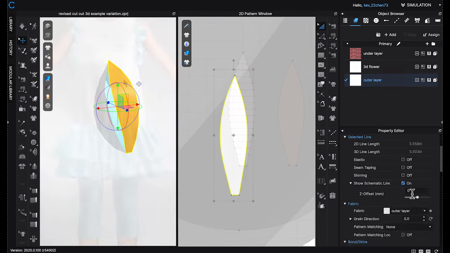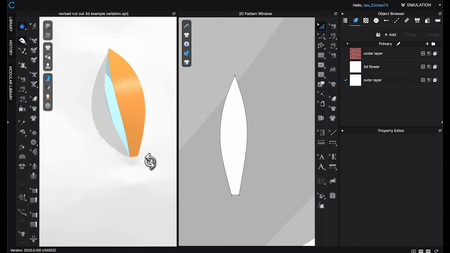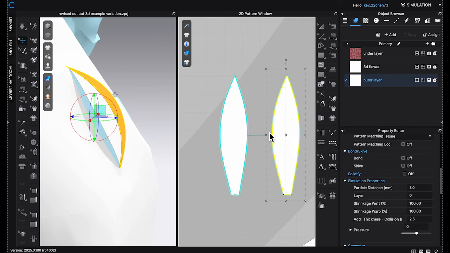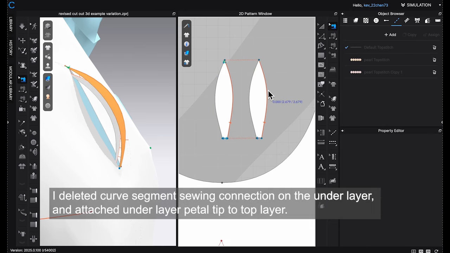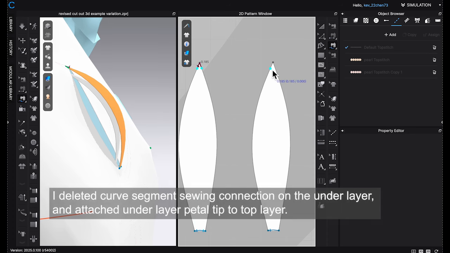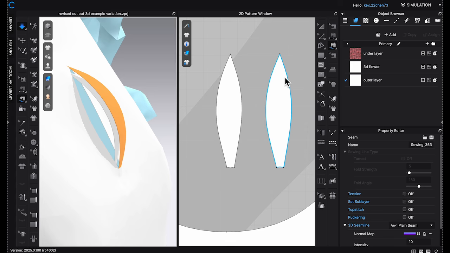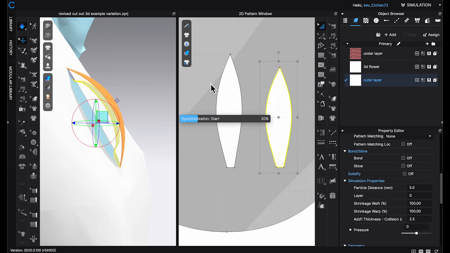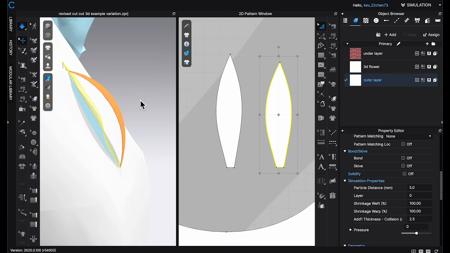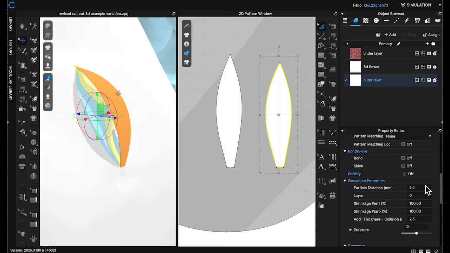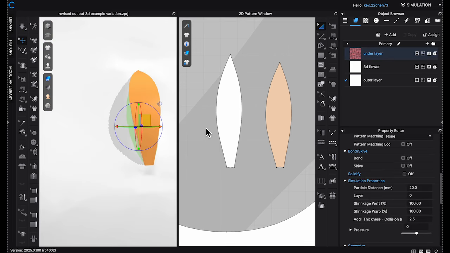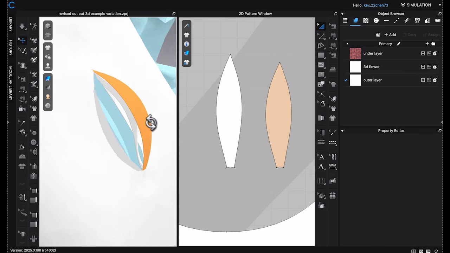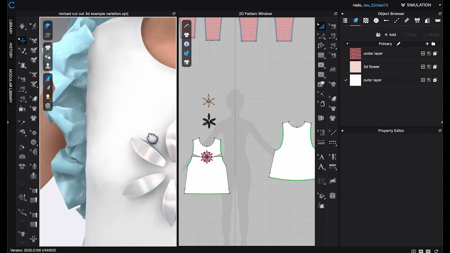To add more interest to the design, I am going to add a second layer underneath. Select the petal, right-click and choose Layer Clone Under and remove linked editing. Scale the underlayer petal and make it slightly shorter, and simulate. I think it looks good. I will use the same method to finish the rest of the petals. Here is the render result.